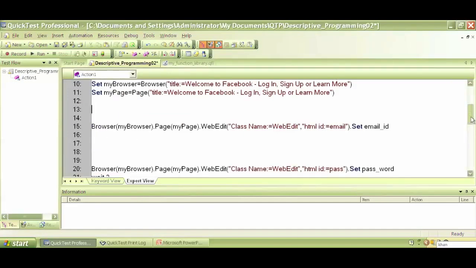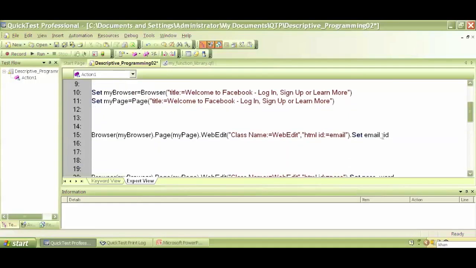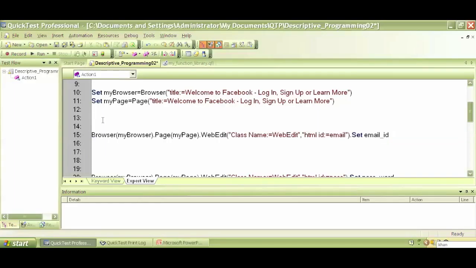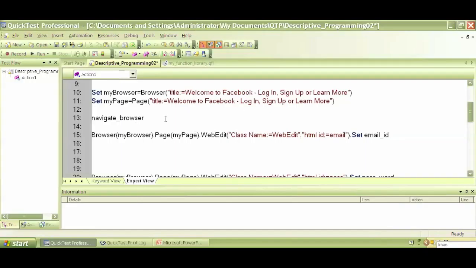From our script, after calling all these variables, we need to launch a browser before we enter the email ID. That's where we had our launching browser code. So let's try to call that function that we created, navigate underscore browser. To call the function, we just have to name the function. Navigate underscore browser, we are calling the function.